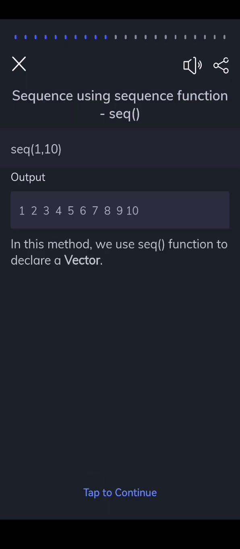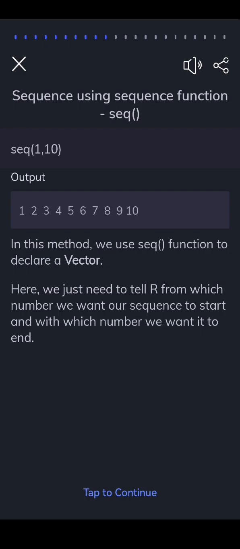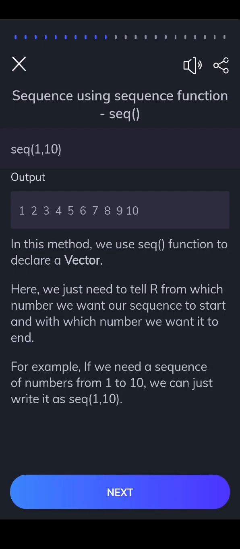In this method, we use the seq function to declare a vector. Here, we just need to tell R from which number we want our sequence to start and with which number we want it to end. For example, if we need a sequence of numbers from 1 to 10, we can just write it as seq(1, 10).